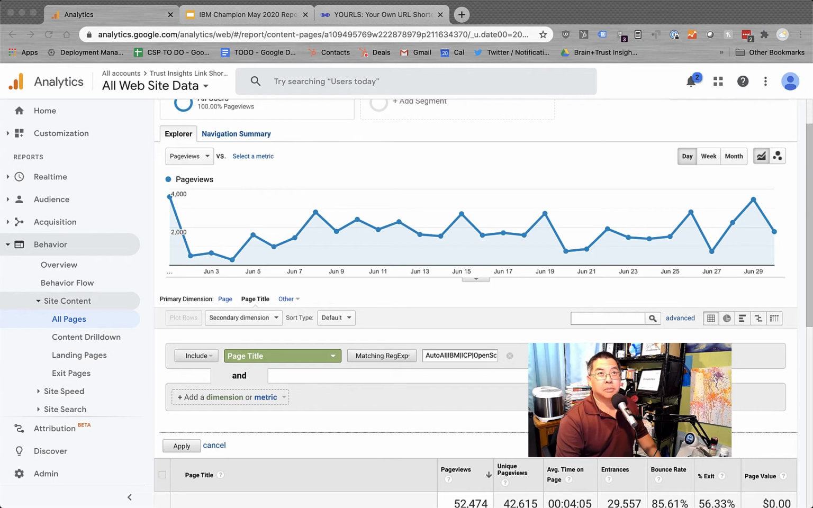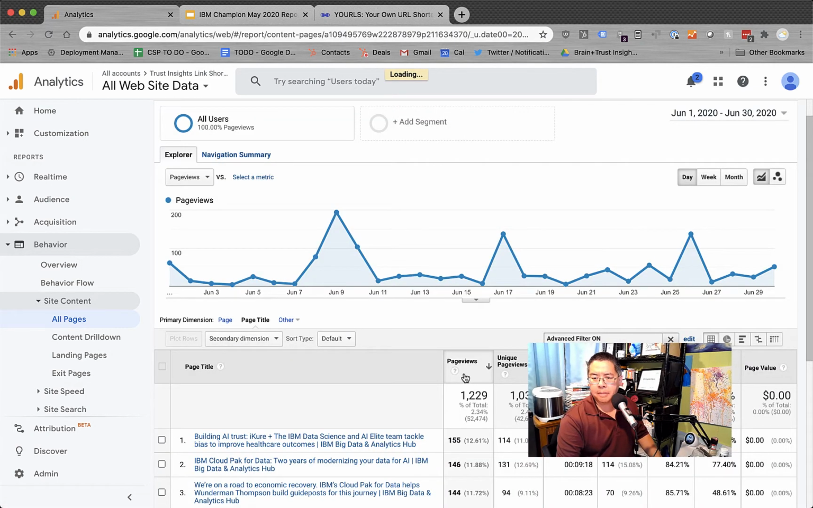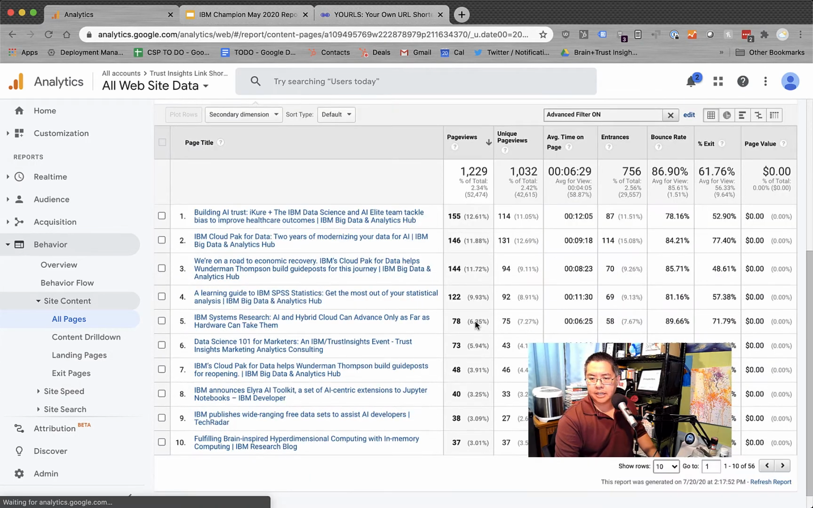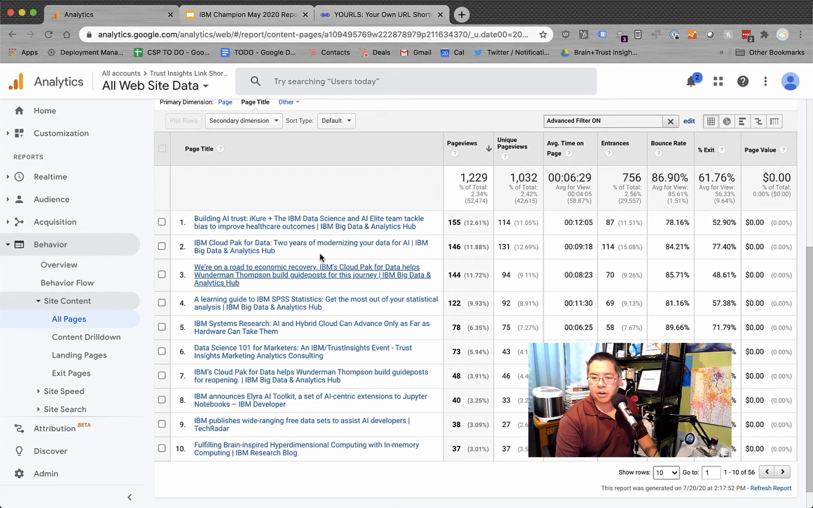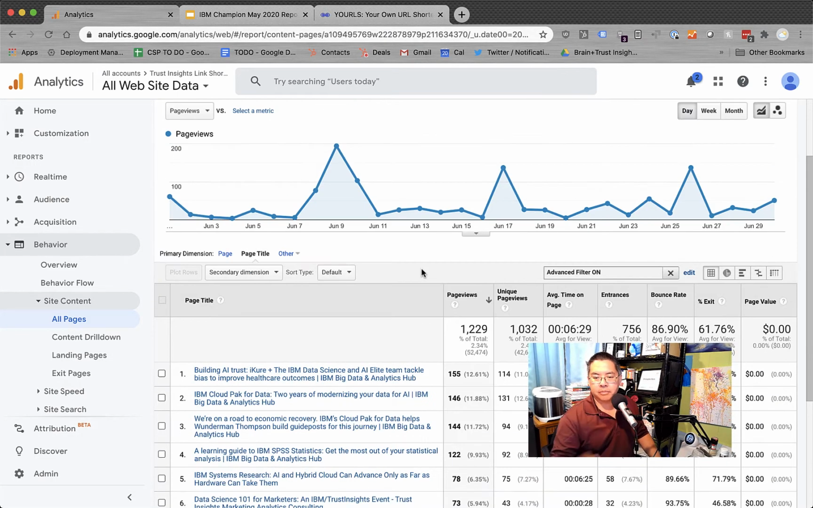Now, Google Analytics is Go style regex, so it's not PCRE and it's not JavaScript. It's a more scaled down version. So just remember that when you're constructing a regex. And what we get then is we get to see all of the articles that I shared from IBM or about IBM in the month of June.